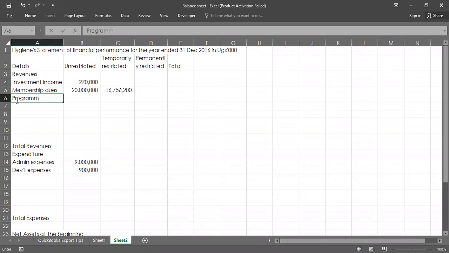Program service fees. Still didn't say anything, just know it's unrestricted. It's 6,750. Then you have grants receivable. You said grants receivable, so whenever you say receivable, those are current assets. Then unrestricted funds of 600.